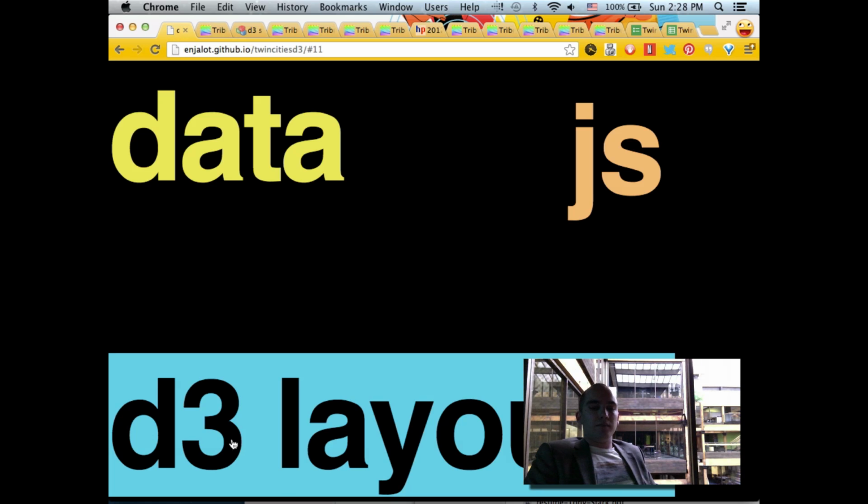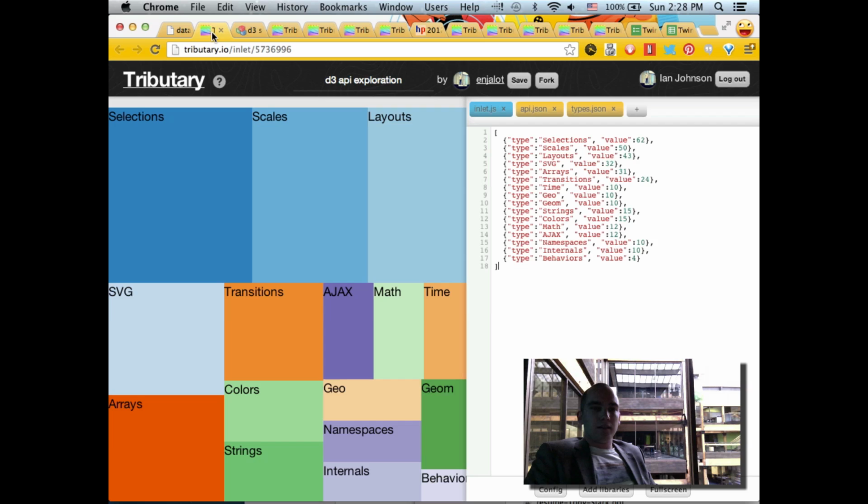Oh, and layouts, I do want to mention this. Layouts are a whole section of the API, and the tree map is one of them, but it's important to note that layouts are not actually visualizations. They are a data transformation. So you take some data, like I took this list of objects, and you put it through the tree map layout, and it calculates a bunch of stuff and adds stuff in there.